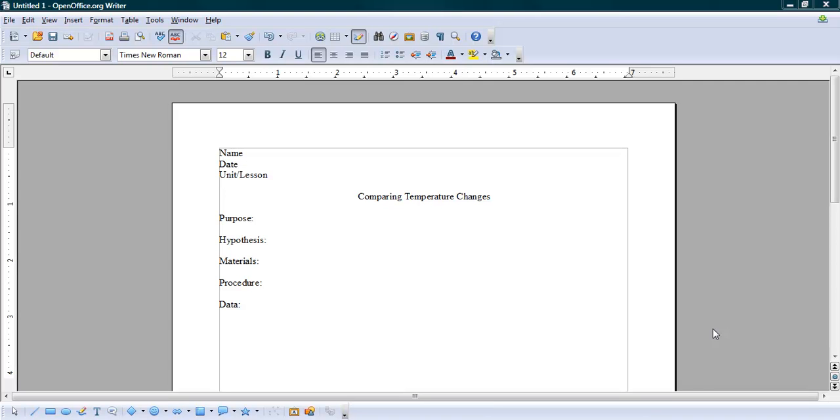Hi again, everyone. I wanted to take a few moments and show you how to set up your temperatures lab report using OpenOffice Writer. This is the program that you're going to use if you don't have Microsoft Office on your computer, so that means you can't use Microsoft Word.